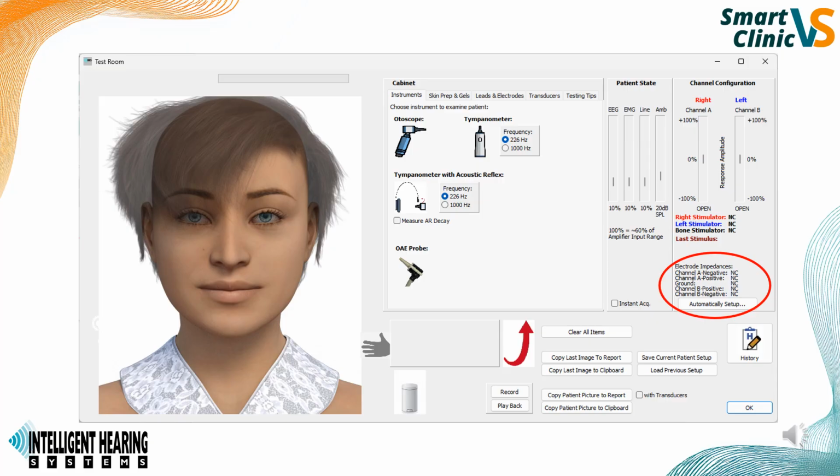Since Anya Tran is a practice patient, we will be using the Automatically Set Up button, which is located in the channel configuration panel on the right-hand side. When you press that, all of the electrodes and the insert earphones will be connected automatically to the patient. They will also have an impedance value of 1, indicating an excellent connection to the patient.